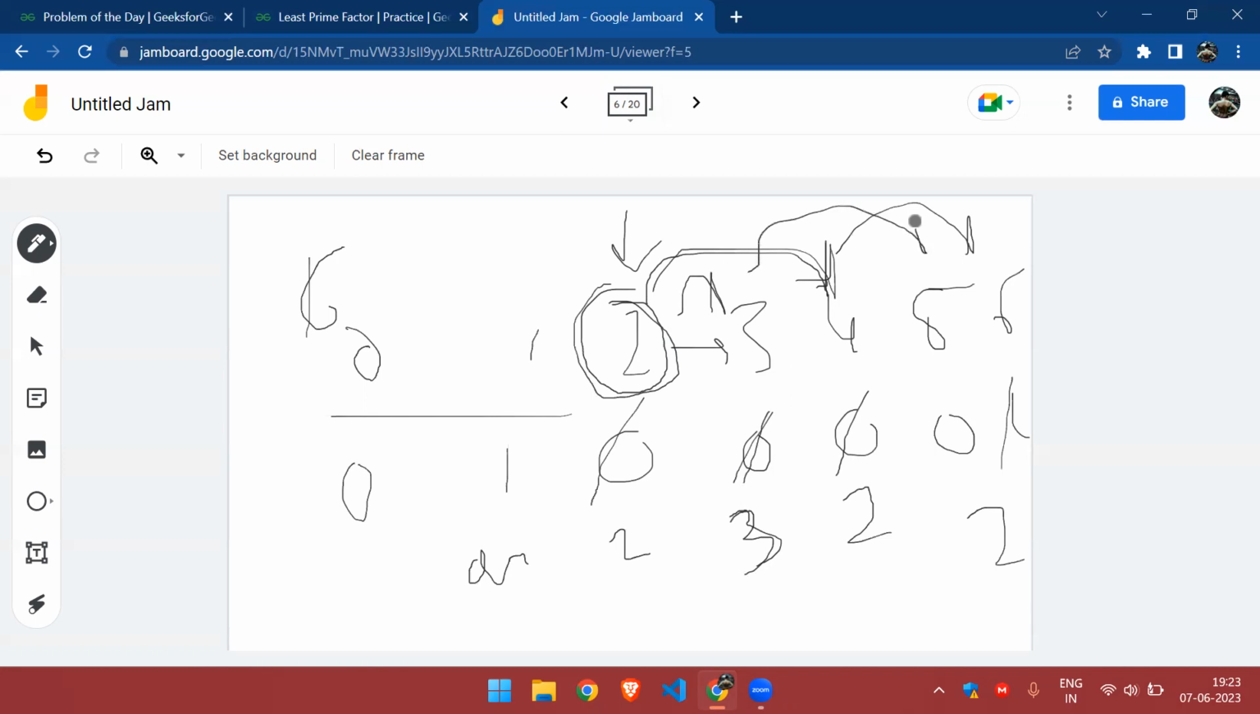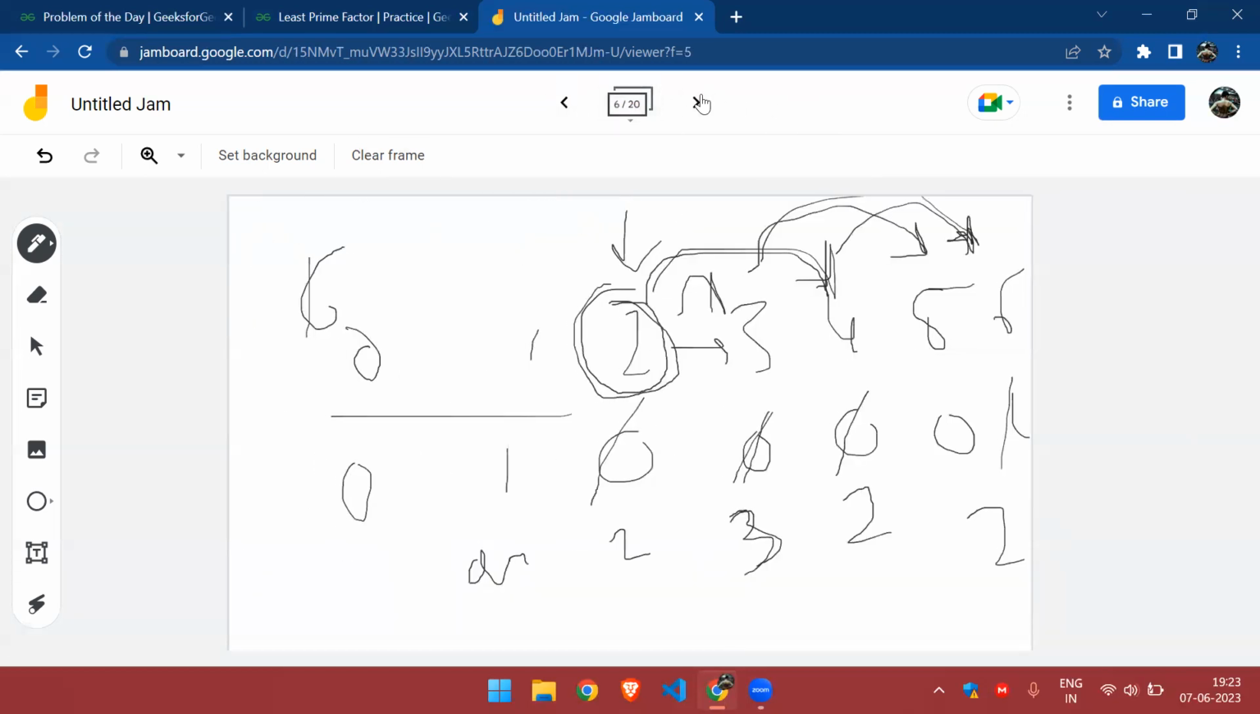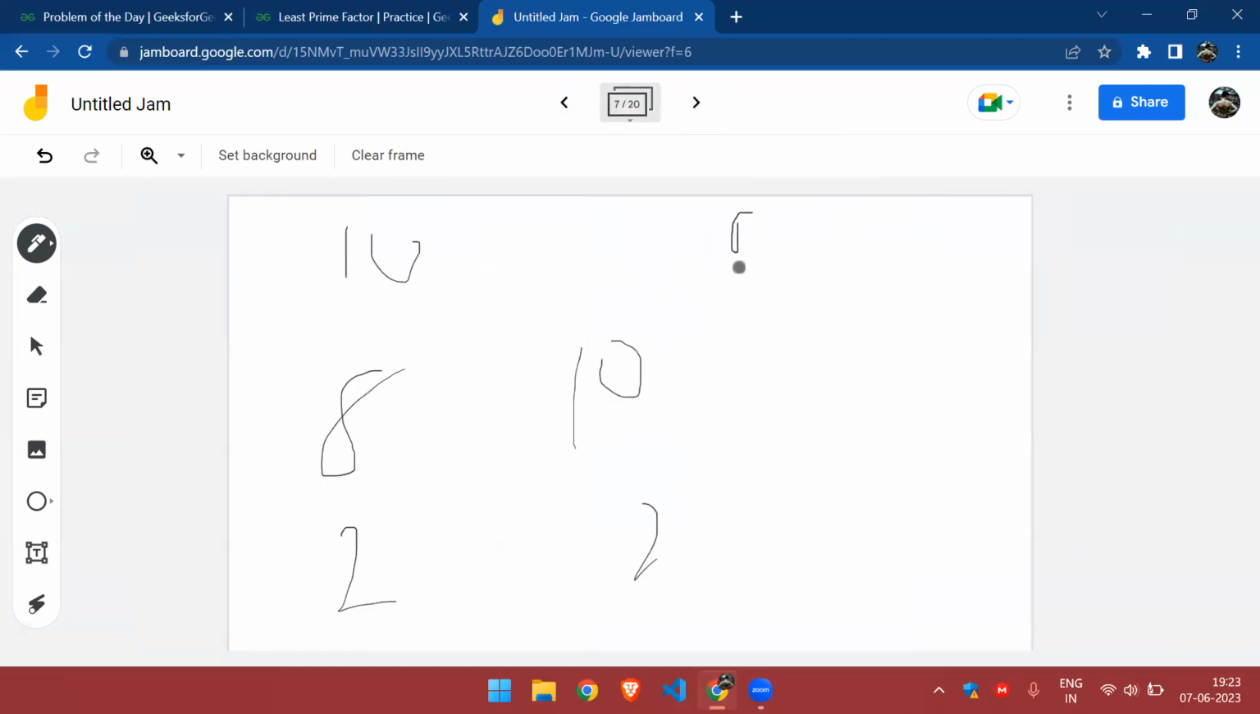And then we go on to 6, the next multiple of 3. It has already been marked as 2, so we don't need to overwrite. And in the next iteration, we go on to 9, which has not been visited yet, so we mark it as 3. I hope you get the intuition of this problem.